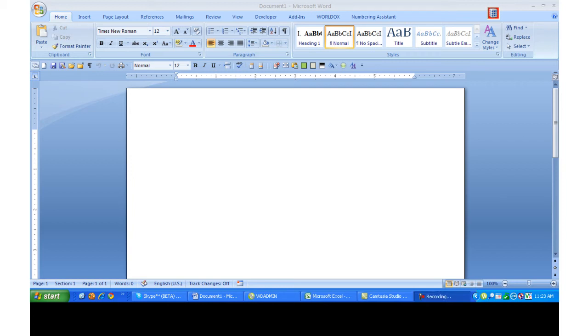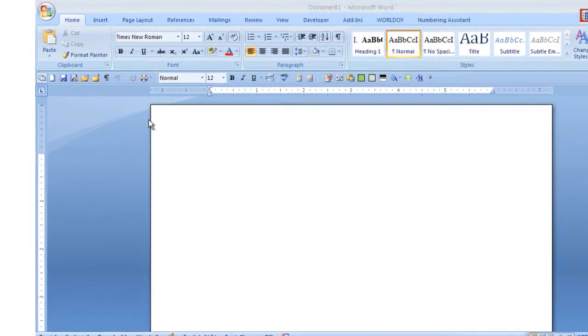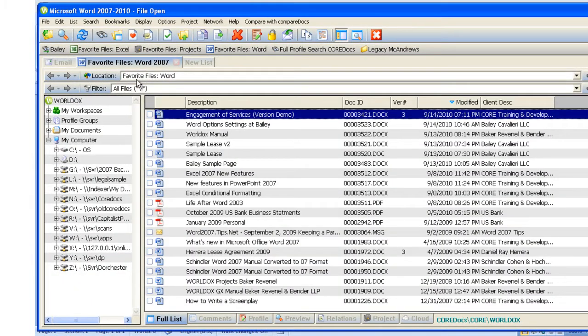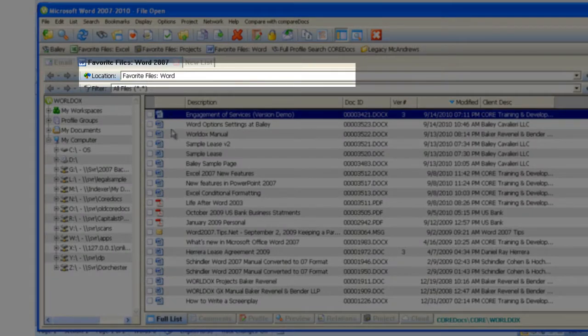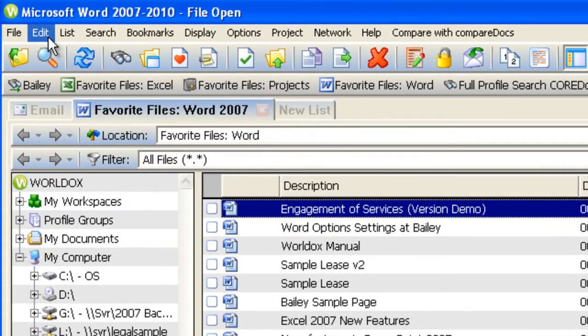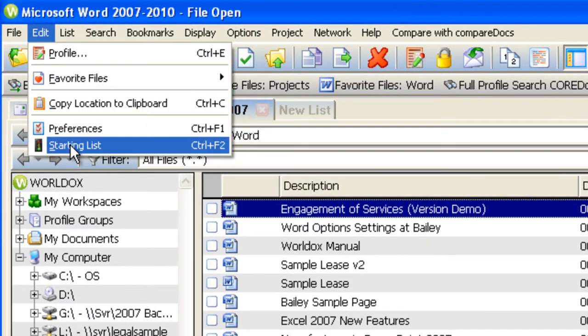In this program, we're going to take a look at setting World-Docs and its behavior when you click on File Open in integrated programs like Microsoft Word and Excel and so on. So I'm in Word and I click on File Open. And the first time I do that, World-Docs is set to show me my favorite files in Microsoft Word. And that's what we see down below. This is all governed by the settings that you find in the menu bar under Edit, Starting List.